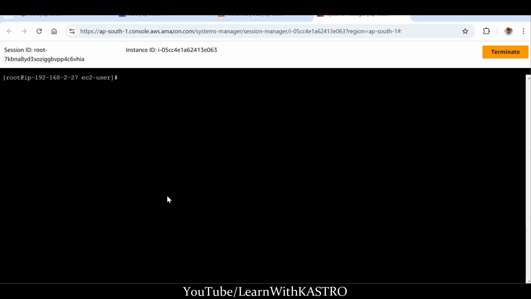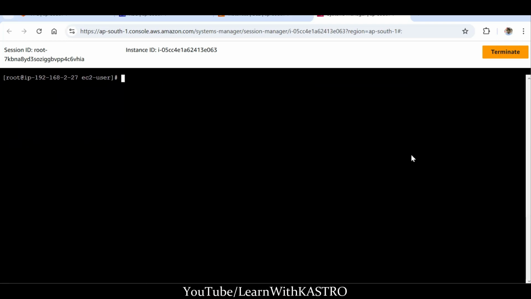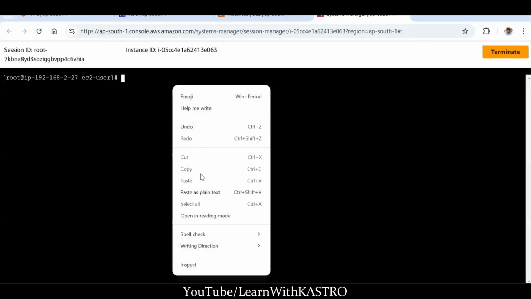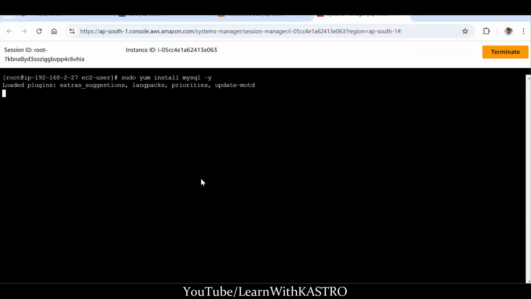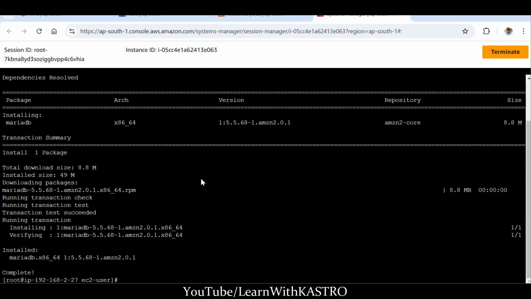Let us configure the database in this instance. In this instance, we will do the app server setup and the database server configuration also. First, let us install MySQL. I'm copying the MySQL installation command. Just go to the browser and paste it here so that the MySQL client will get installed. It's not the MySQL database, it's actually the MySQL client. Once this is done, then we need to configure the MySQL database.